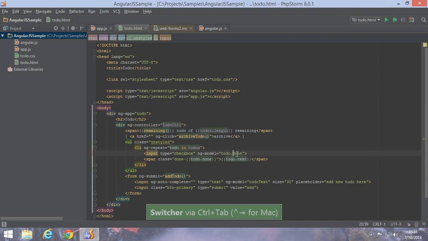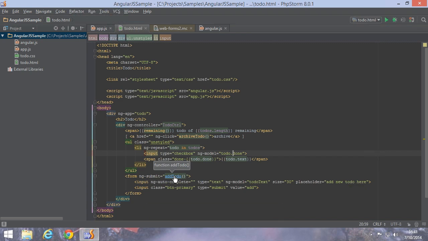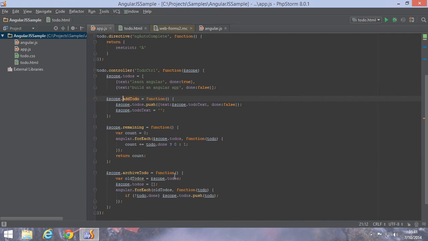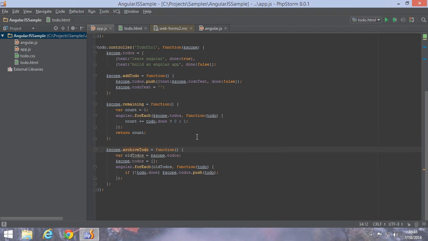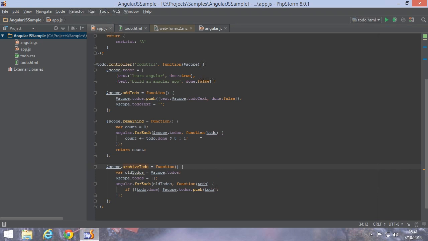Same thing if we click on model properties or functions, for example. If we Control-click on Add To Do, we will quickly go to our controller's Add To Do function. Same thing with remaining, same thing with whatever we are doing in here. So Archive To Do, for example, will also jump there. So AngularJS support, quite useful and quite powerful.